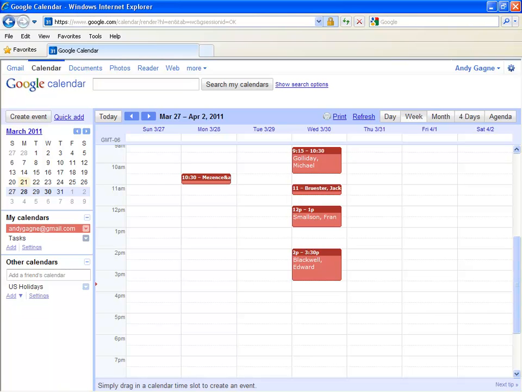This tool gives your employees visibility into when their appointments are, and they can look at this while they're outside of the office.